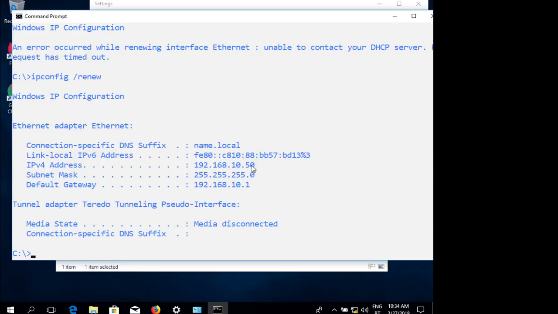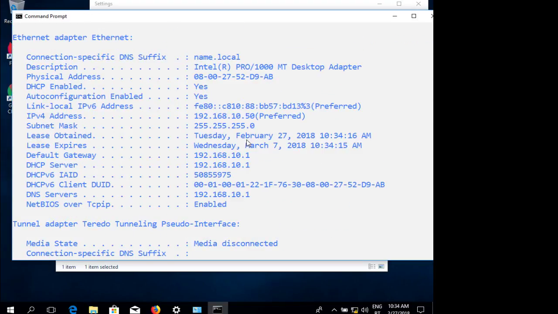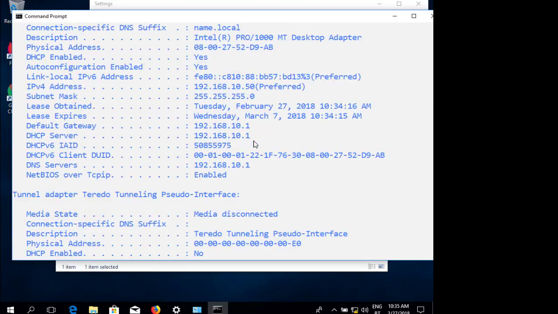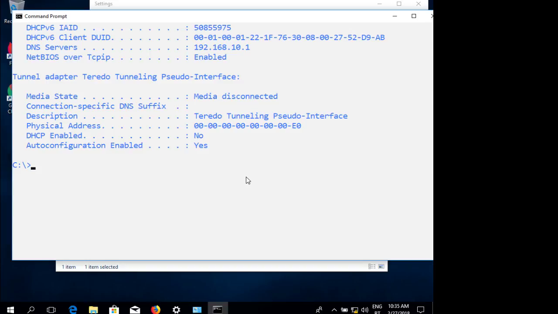This is the IP address, the first one of our pool, the netmask and default gateway. If you do ipconfig /all, you'll see that you have the same information, also the information about IPv6, the DNS servers, and all the information that was provided by the DHCP.